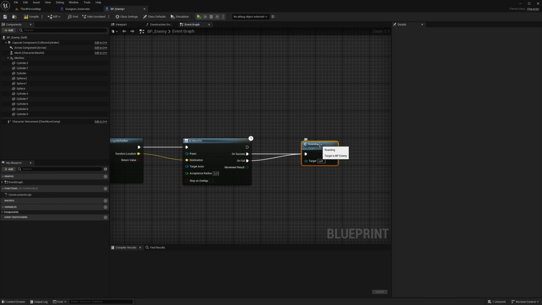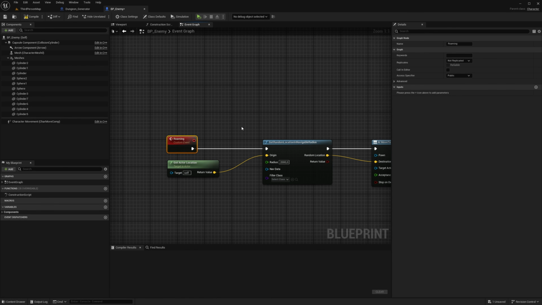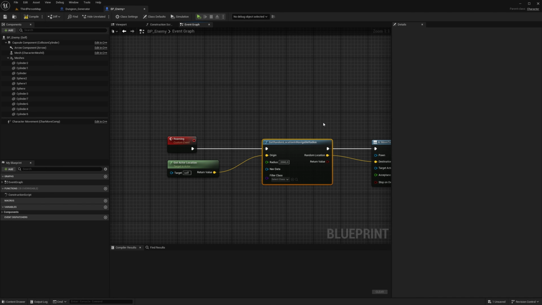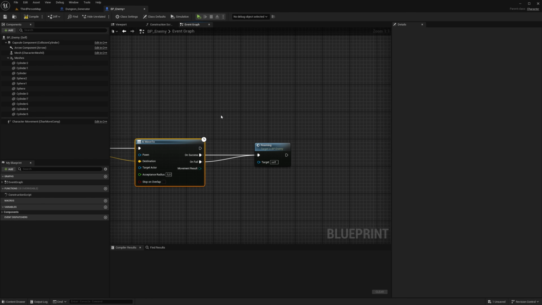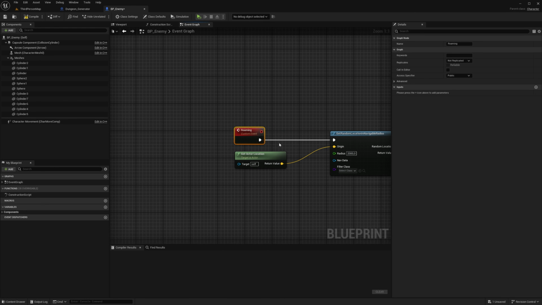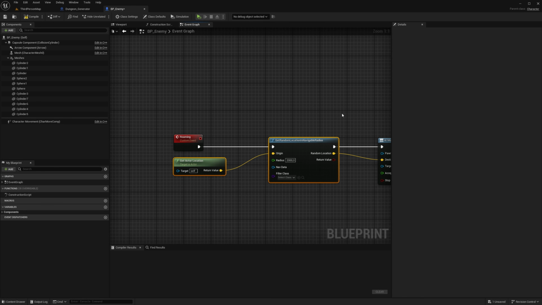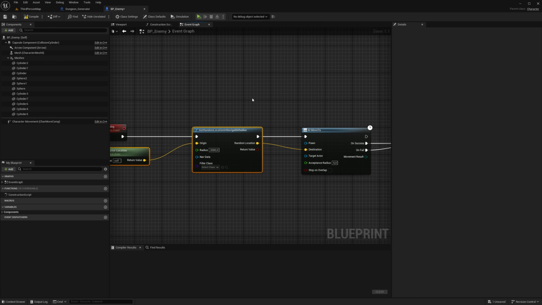And roaming is when we click it, this is our event. It will get a new random location. It will move to it. When it gets there or can't get there, it will start all over again. It will get a new one. It will move there and so on.